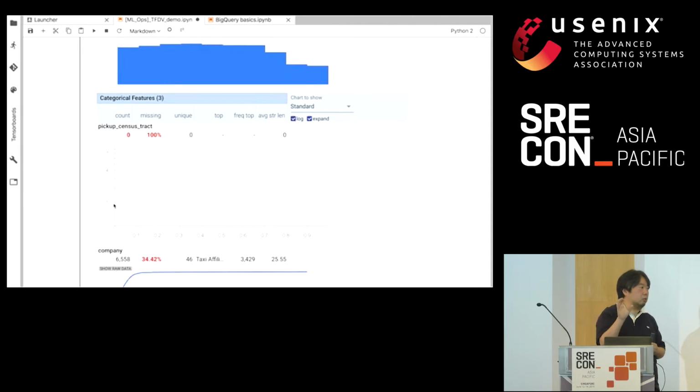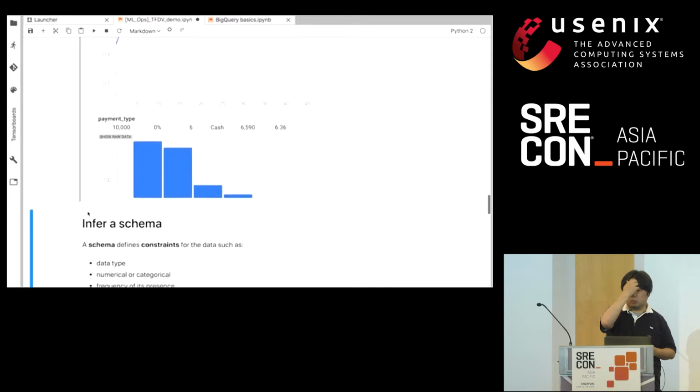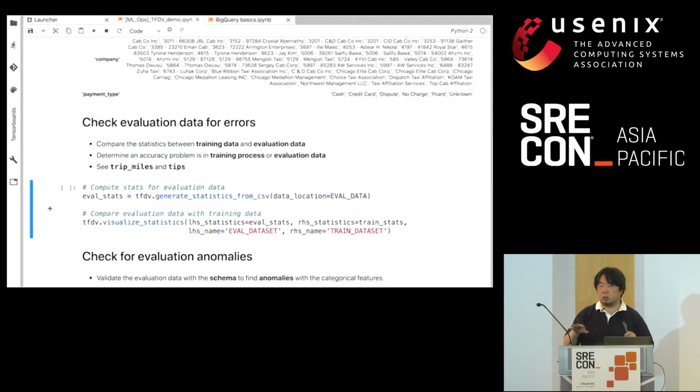Take a look at those statistics by looking at the histograms and the distributions. For example, by looking at the payment types, it seems like many people are using cash or credit card as a payment type. And if you have any changes or troubles in the training data set, you can easily find them on these visualizations.